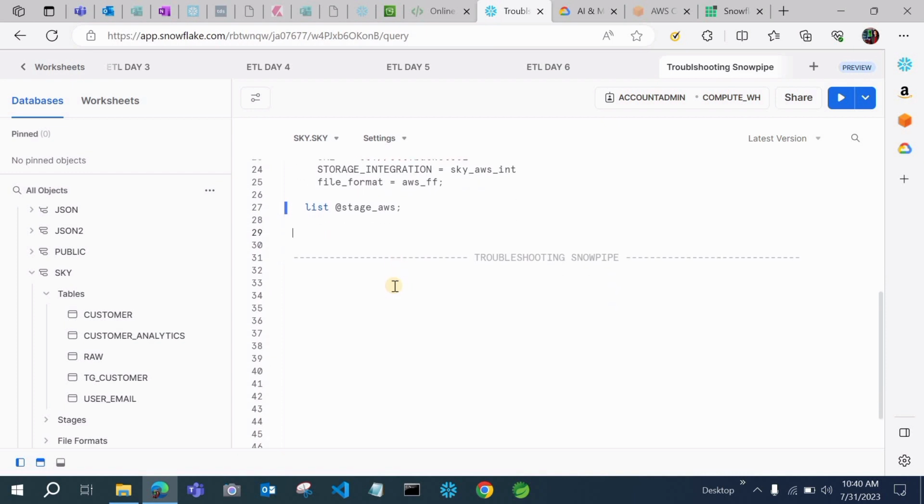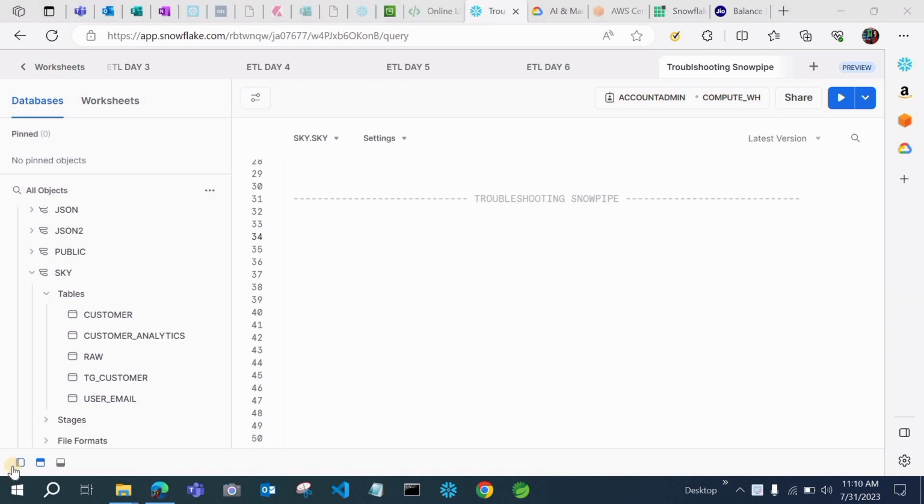Now our goal is to check how we can troubleshoot Snowpipe. Let me tell you some quick steps which you can follow to troubleshoot your Snowpipe, and by these steps you can solve the problems of Snowpipe. Let me write some of the steps here. The first step is related to the pipe status. After creating the Snowpipe, we have to first check the pipe status.